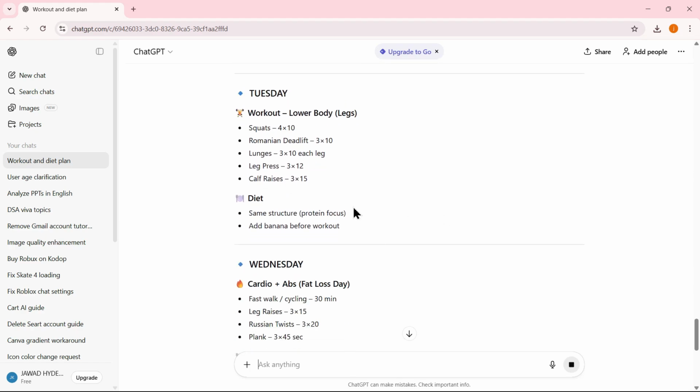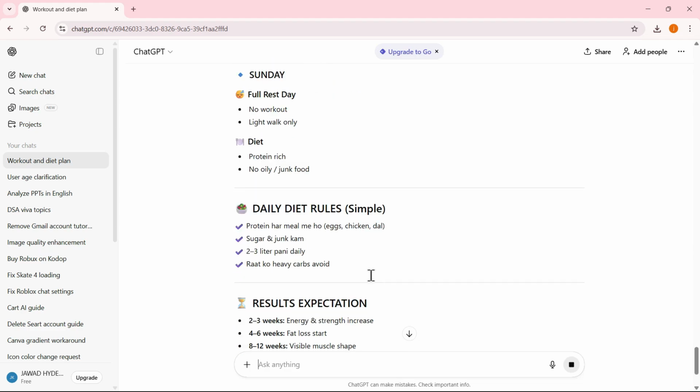So that's basically how you can use ChatGPT to create a workout and diet plan.